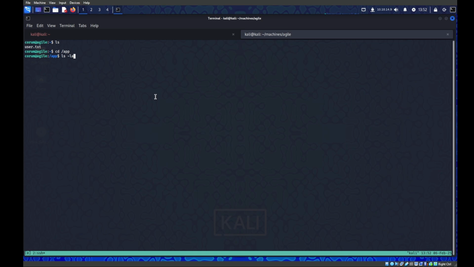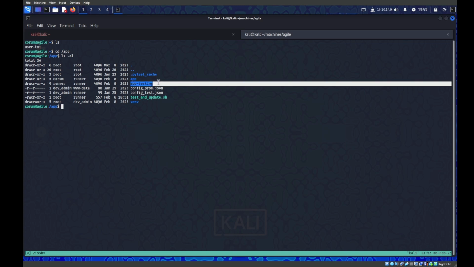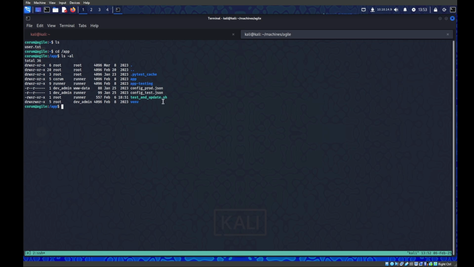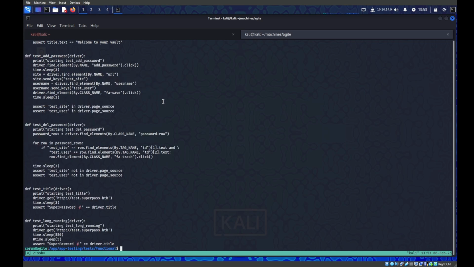Some enumeration. What you see now, we have some files. For example, this .env, which is root owned, but dev_admin can write to it. And then there's more files, and you see something else which wasn't there before, which I believe is this app testing. So I'm just going to go into app testing. Sorry, app testing. And then we have the tests, and then there is cd functional, and we have the test side.